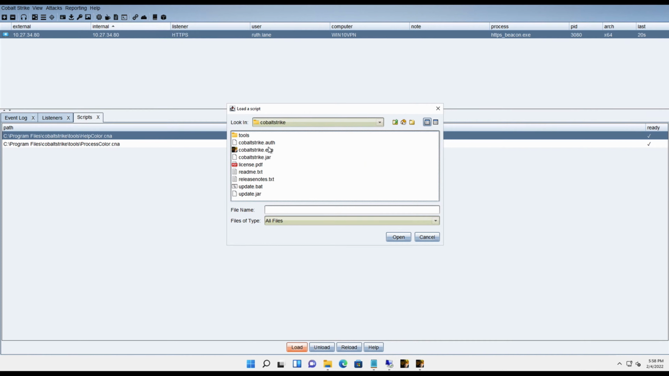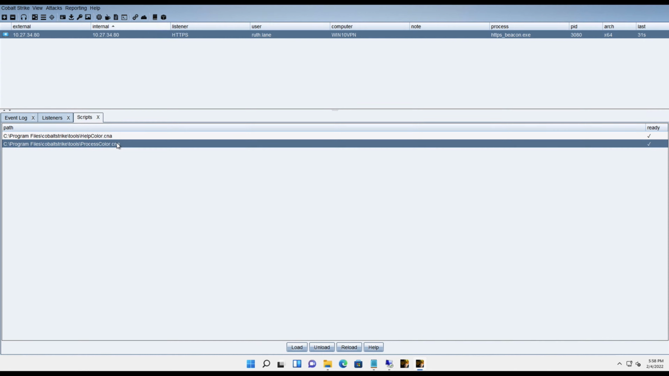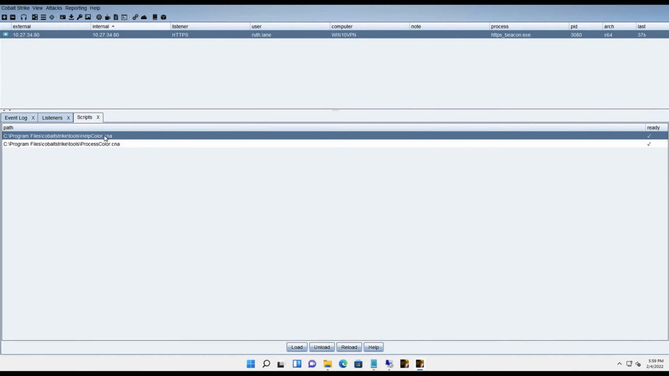And so in this case, I'll just reload process color. And it's already loaded, but that's fine. So I have my scripts already loaded. So these are going to enhance the visualizations that I have in Cobalt Strike. I'll show that in a moment when we get into interacting with the beacon. But I can extend this. These are just two small scripts.